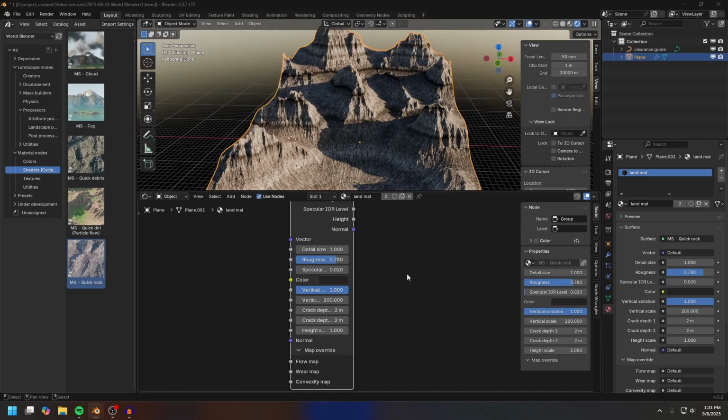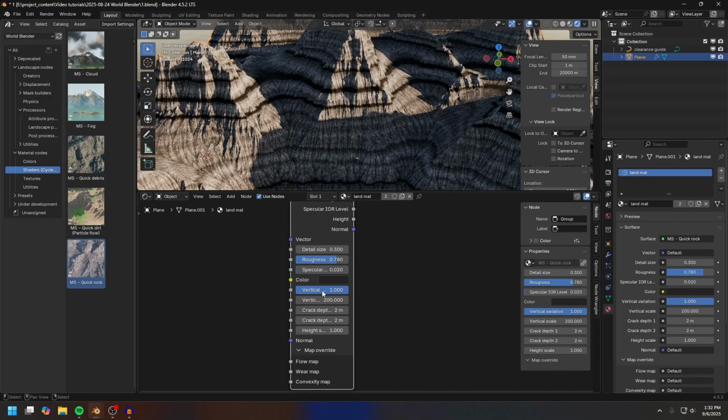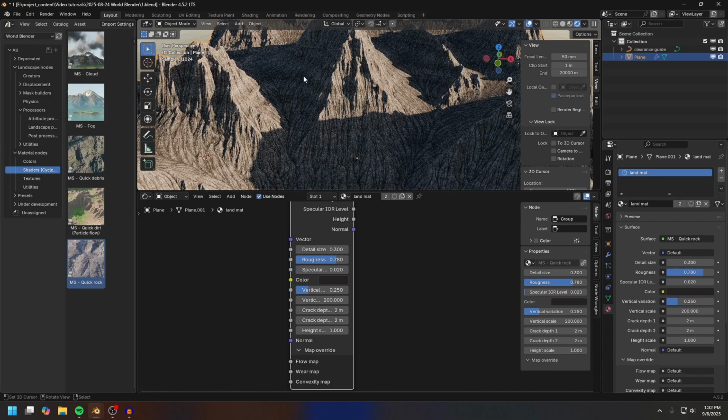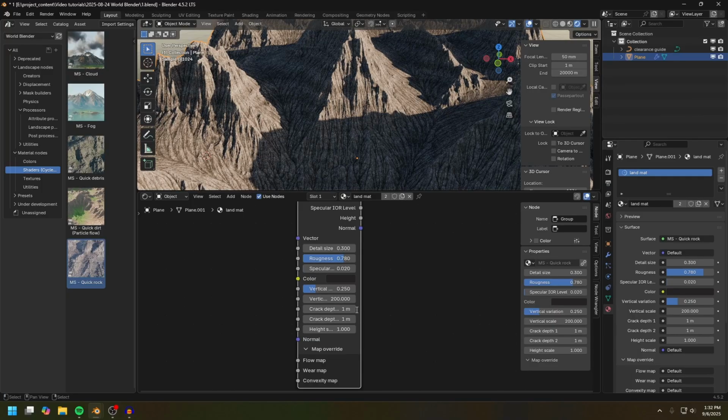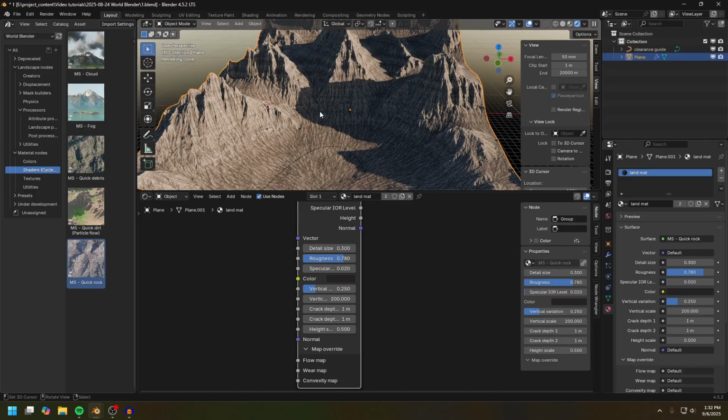Now let's configure the rock a bit. Set the size to 0.3 and lower the opacity of the vertical variation, these horizontal lines, to something like 0.25. It's very subtle, right? And reduce the crack depth to 1 meter. There we go. And set the height scale to 0.5. Alright, the rock is looking fine.